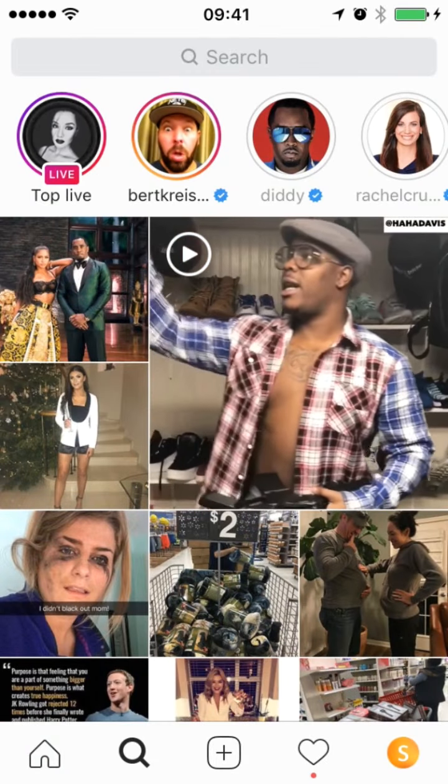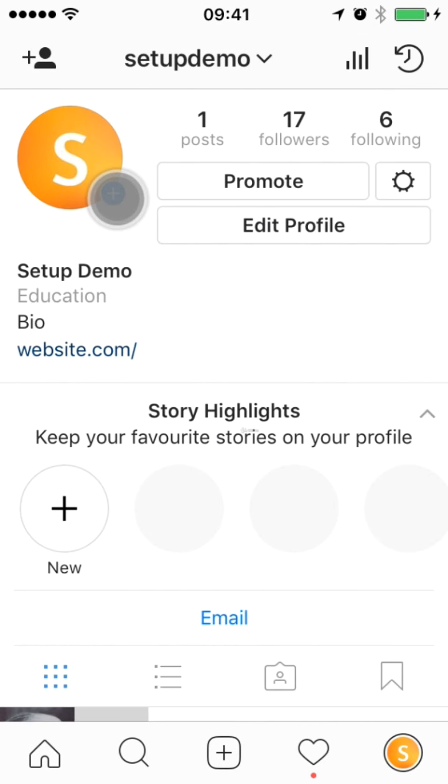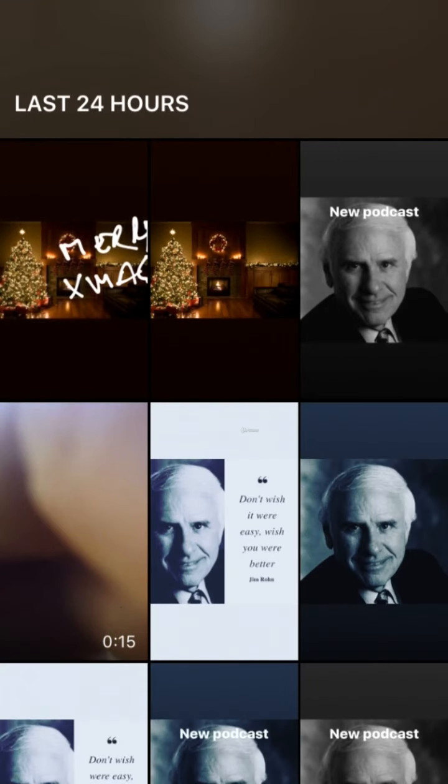Now let me show you how to actually add a story for yourself, or how to publish one. So what you can do is come into your profile here, and you can see next to your profile image, there's a little plus button. And what you can do is just take a new video or a picture, or even look at your videos or images taken in the last 24 hours. So you can only post those videos and images in the last 24 hours.